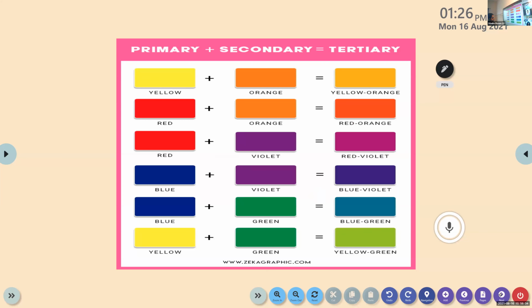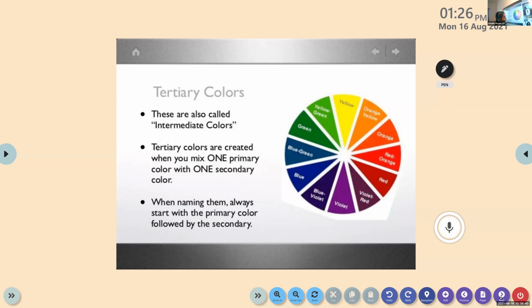Then we have tertiary colors. Okay, this is very, very important. The tertiary colors simply means when we mix one primary with one secondary color, that is our tertiary color. Another name for this tertiary color, famous MCQ, is intermediate color. Please note. Tertiary color is also known as intermediate colors.